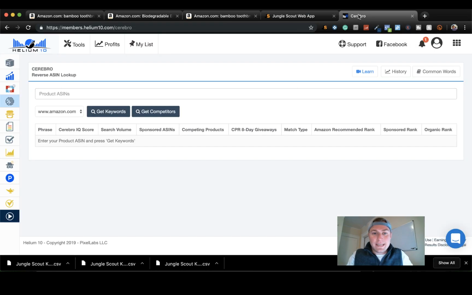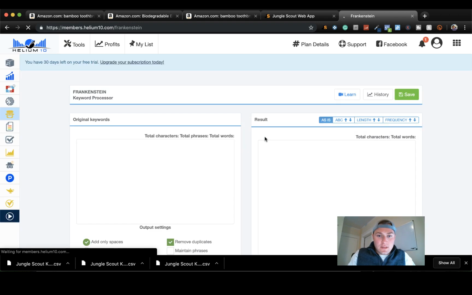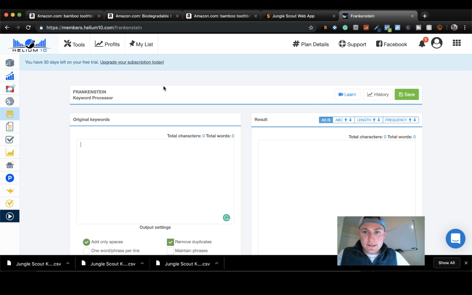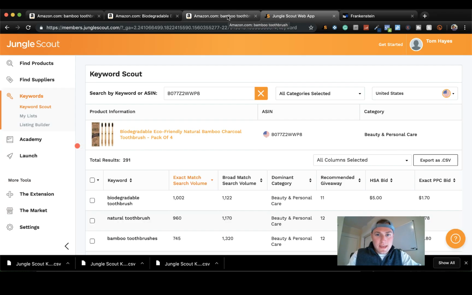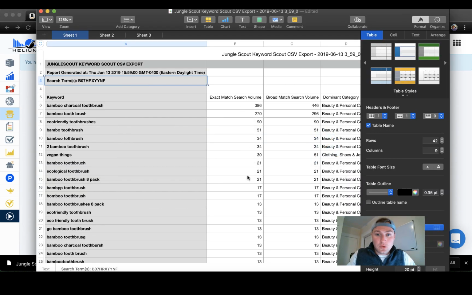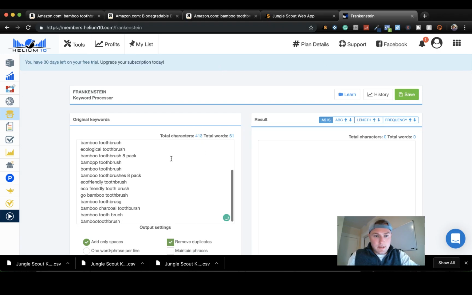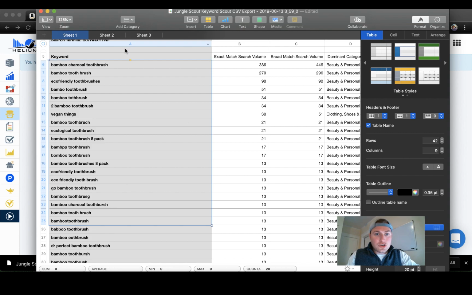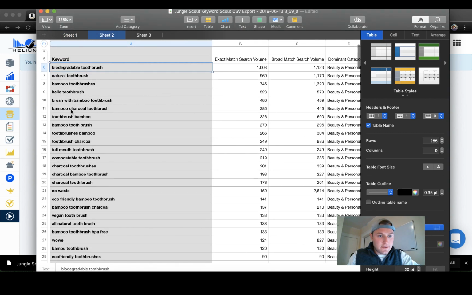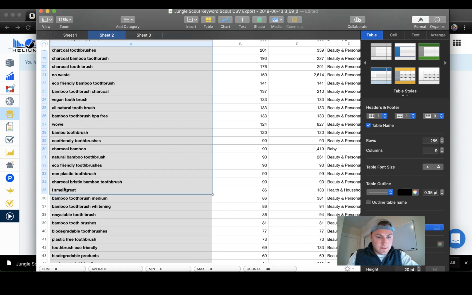Helium 10 has a free 30-day trial, and we're going to go to Frankenstein, or Frank. And what this does is you can take these keywords, everything we just pulled in the CSV file that's sorted by exact match search volume. We're going to take probably the top 25 from each of these and put them in here, okay? And I'll show you why in just one second. So we're starting at 6, so let's go there, okay?